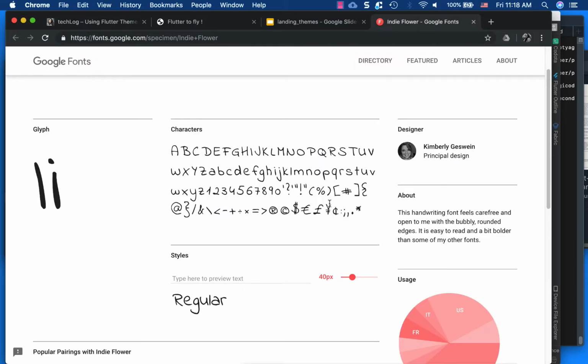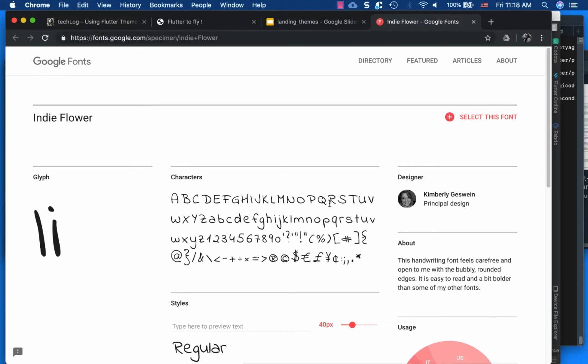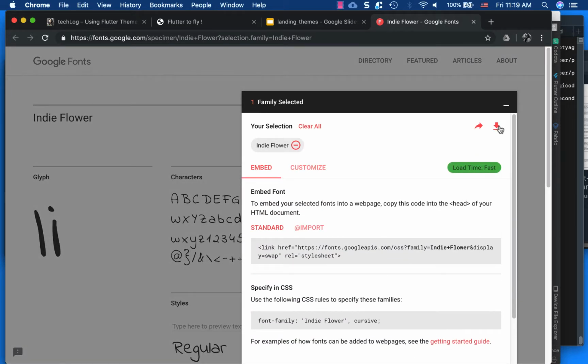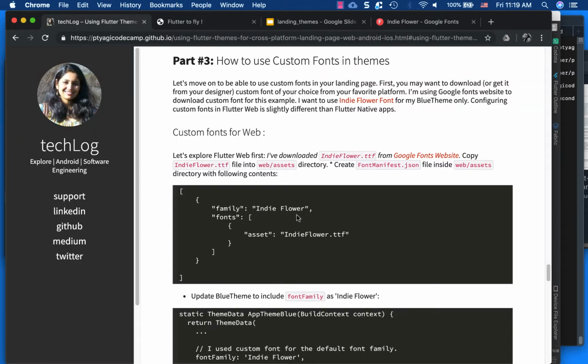To be able to make use of it, first I have to locate what font I want to use, and I have to select this font right here. This is where you can download it by clicking on this little link, and it will download to your local drive or wherever you want it to be. Once you have your TTF or OTF font files, you want to do two things. First, make sure you copy this particular font to the web assets directory.